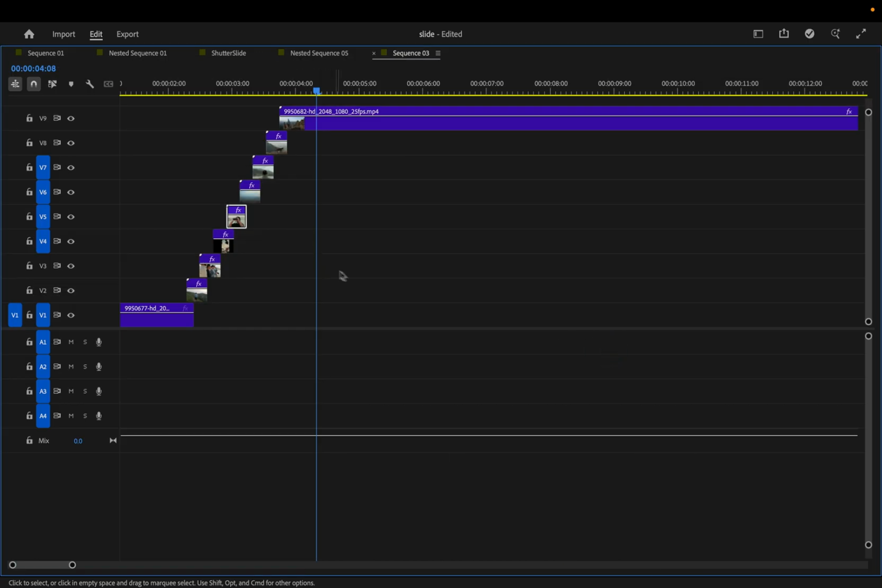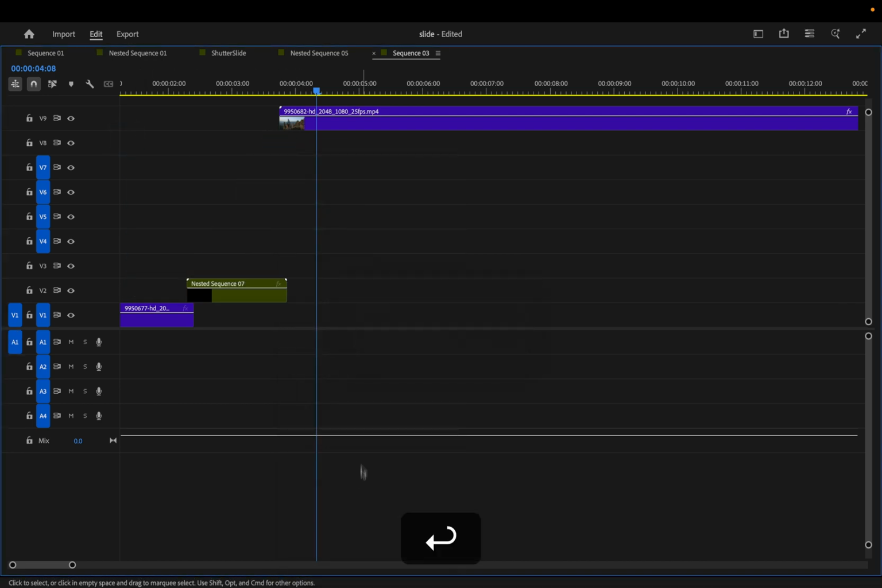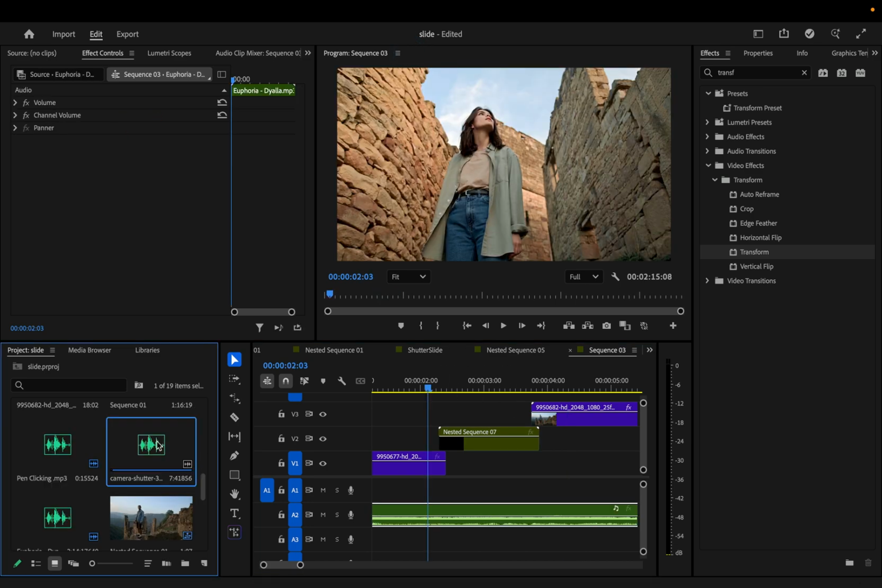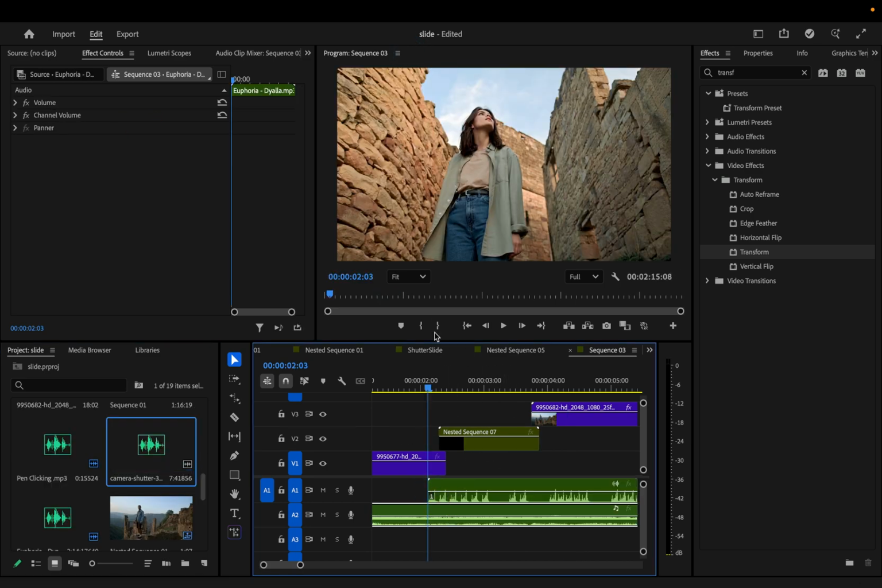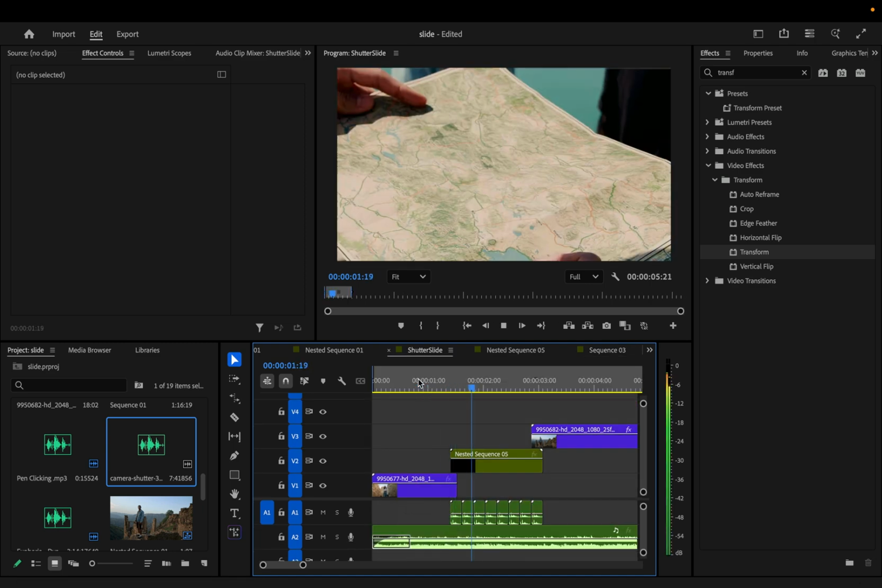And if you want to make this more manageable, you can just right click all of the middle segments if you want and nest them into their own nested sequence. And then you can have a more manageable timeline. You can always double click into that nested sequence if you want to edit it. I also added some music and a shutter sound effect that synced up to each shutter. And that's how I got this cool final effect here.